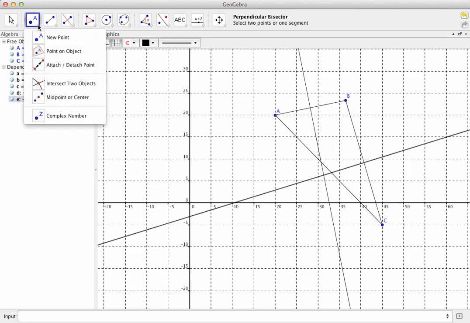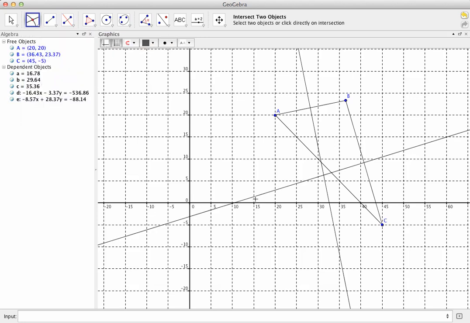If I click here, I can intersect 2 objects. I can pick them either on here, arrow over them, click, arrow over them, click. Or if I know what they are here, when I arrow over them, you'll see they turn bold. So if I click that and I click that, you can see the intersection point pops up, D. D is a dependent object. You can see it's in this list. That means it depends upon other things, so it's kind of like it's been constructed. These lines were also dependent.